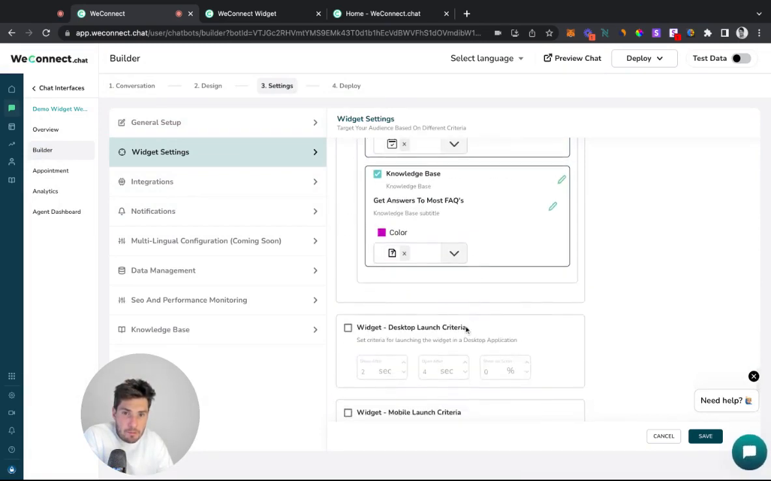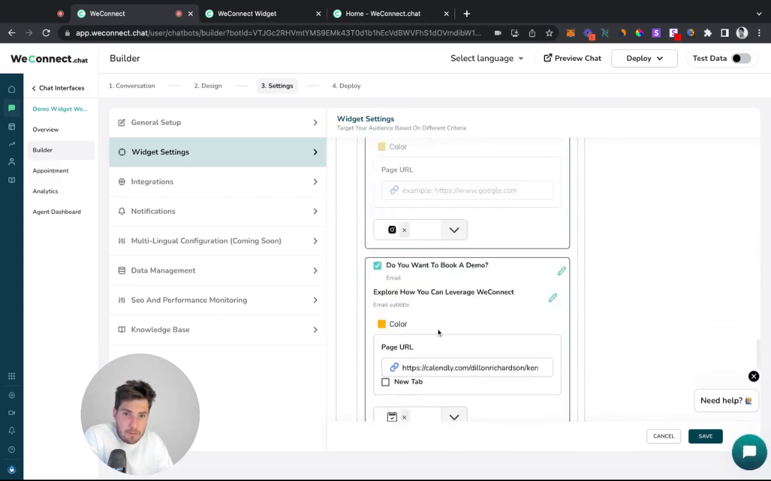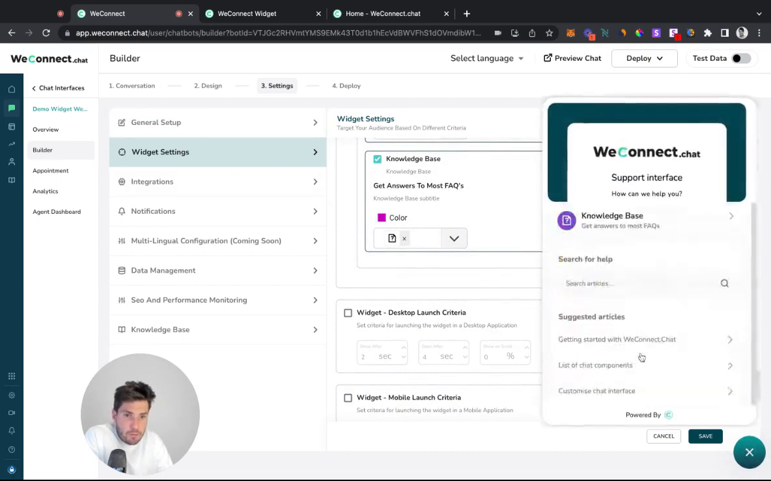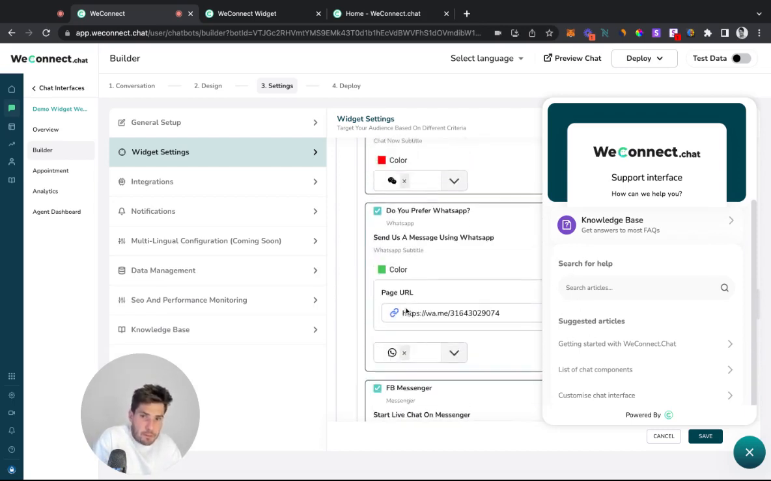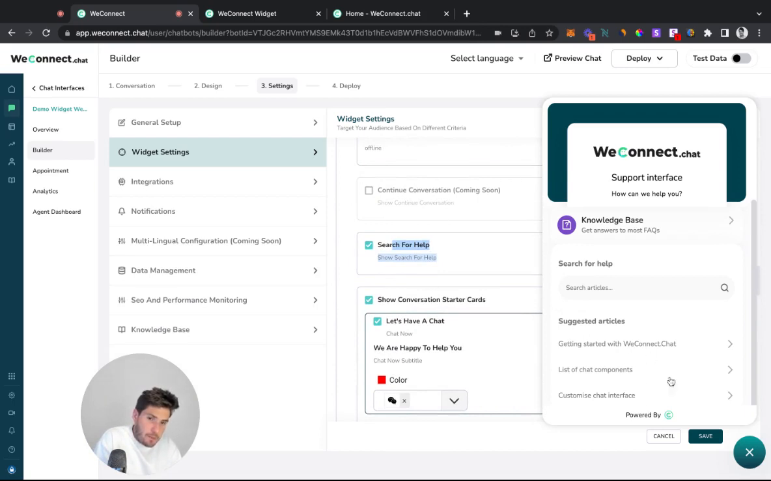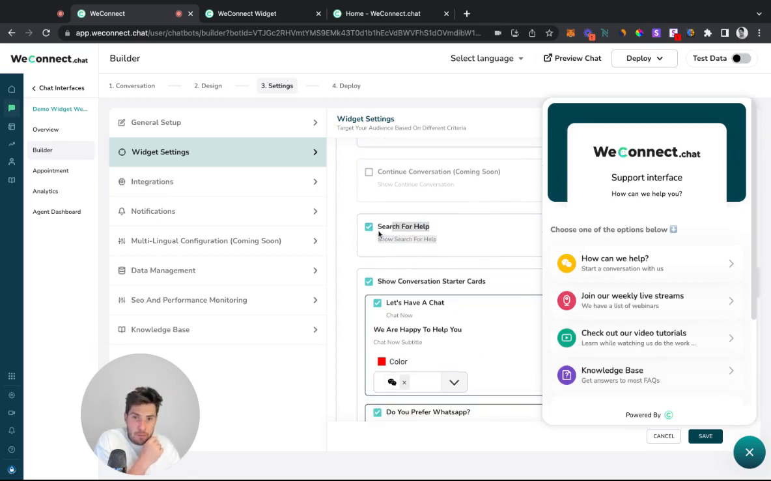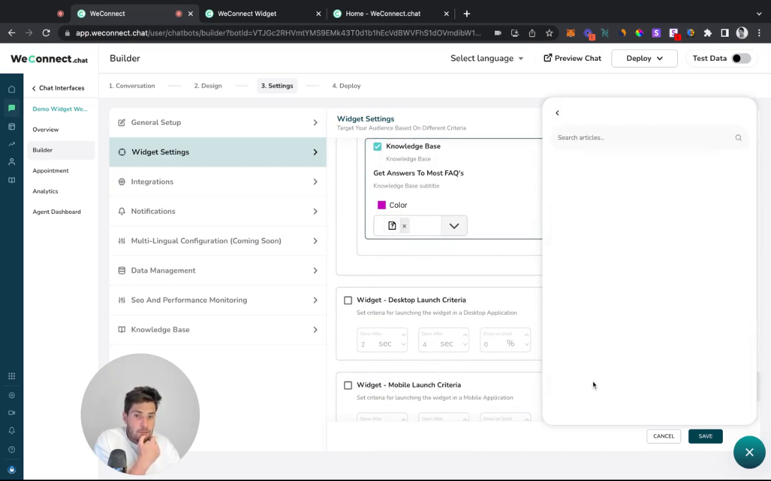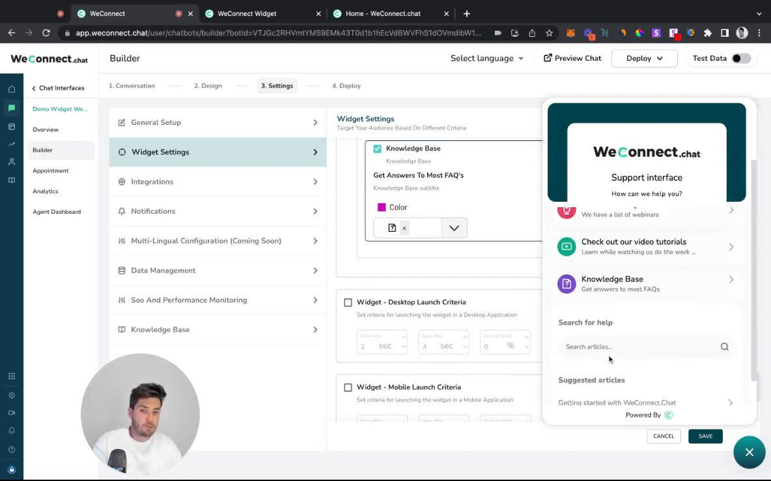You have the option for a search for help here, and then there's the knowledge base. If I go to one of the widgets we have, you see search for help, and then we have suggested articles. If you select the search for help option here, you're going to get the top 3 suggested articles, and then a list of articles you can select from, with a search field. Then we have the knowledge base here as well, and that's this one. You don't have to have them both, so you can select one of the two.